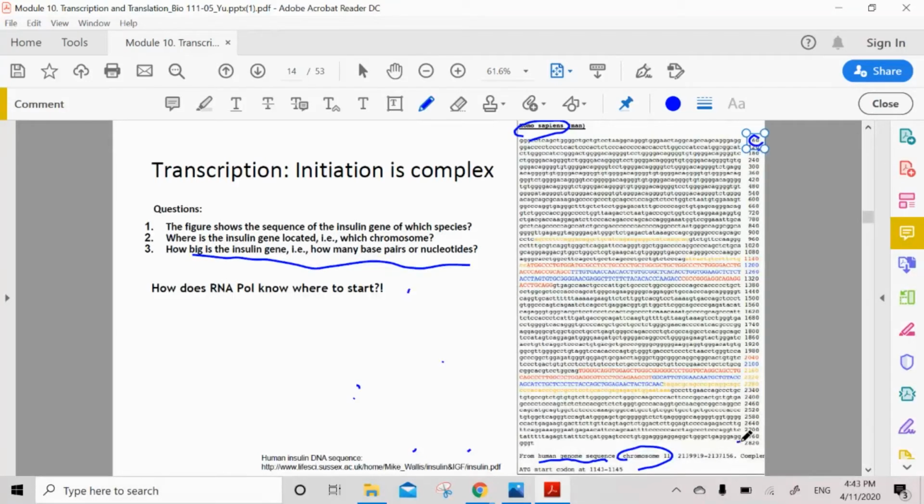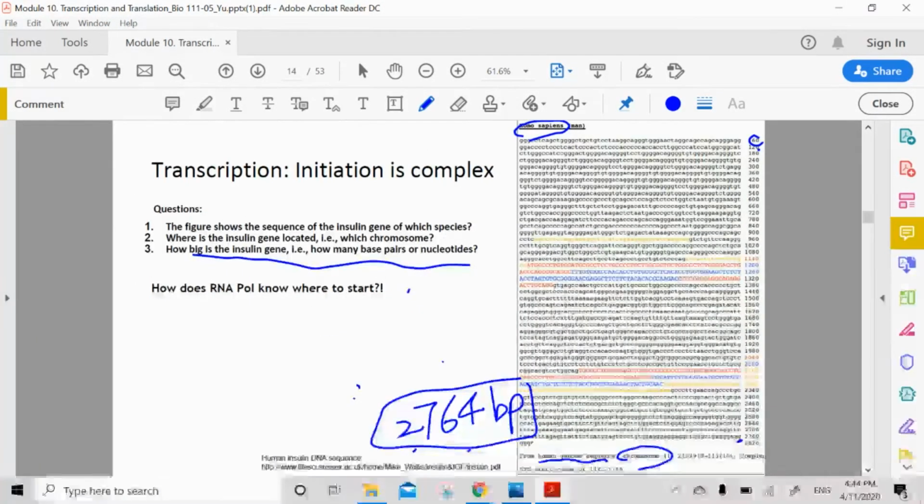So at the end, this last one, the G there, is 2,760. So there are 4 more, right? So that will be 2,764. So this is how big the human insulin gene is. It's pretty amazing. All right, now when you look at this insulin gene, it has almost 3,000 nucleotides or base pairs. So how does the RNA polymerase know where to start transcribing?